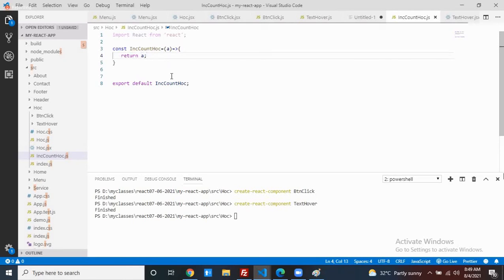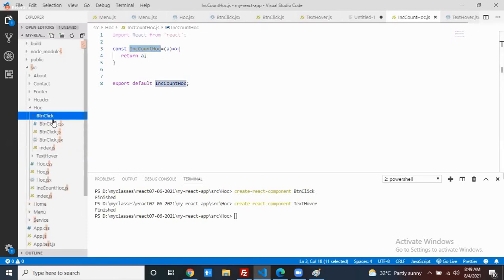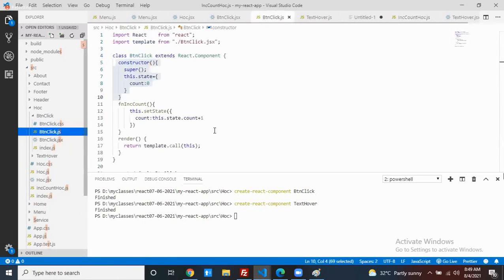So I want to use this one somewhere. Okay, see this. It's a button component. Okay, ButtonClick.js. Can we import it?